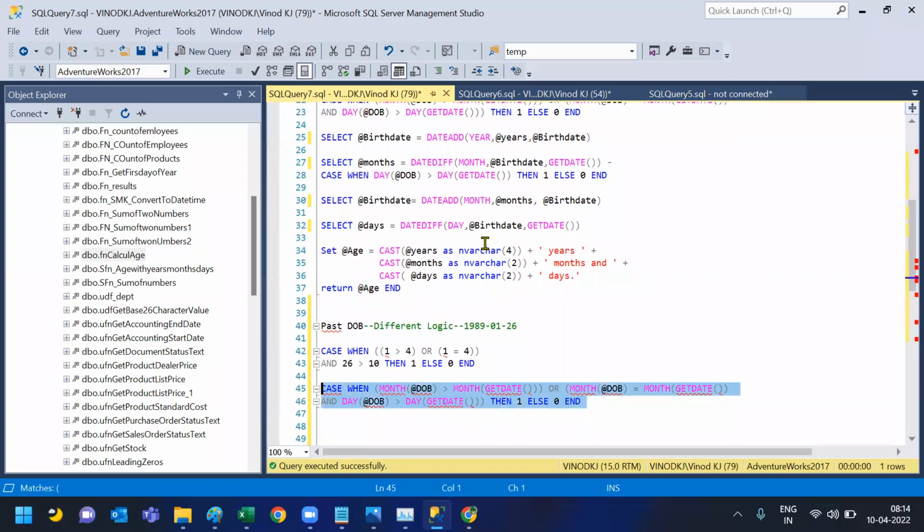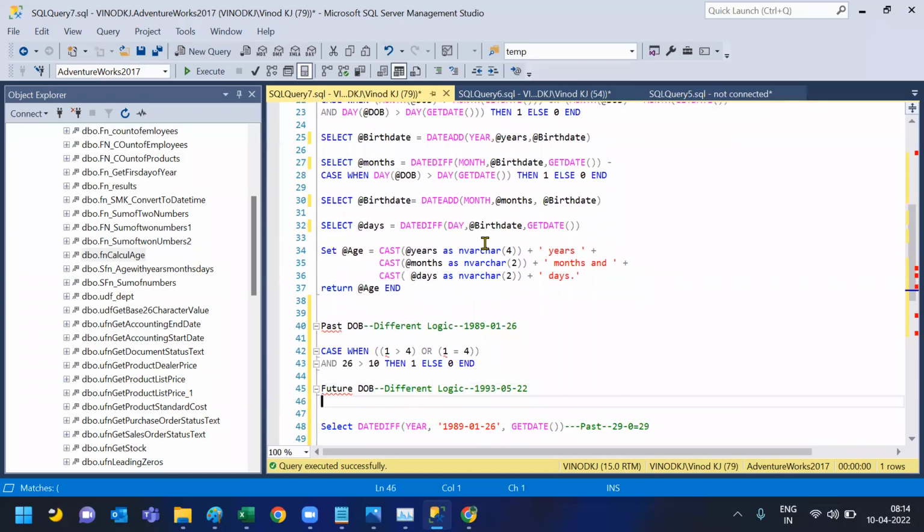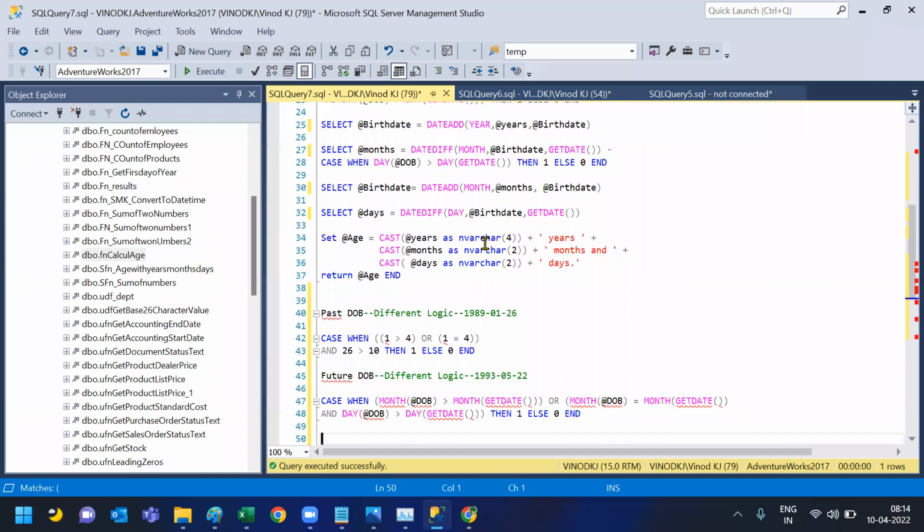Can you apply the same case statement for your future date of birth, please? Case when 5 is greater than 4, or 5 equals 4, and let me close this bracket, and 22 is greater than 10, then 1 else 0. Now you see, either one condition is true or false.